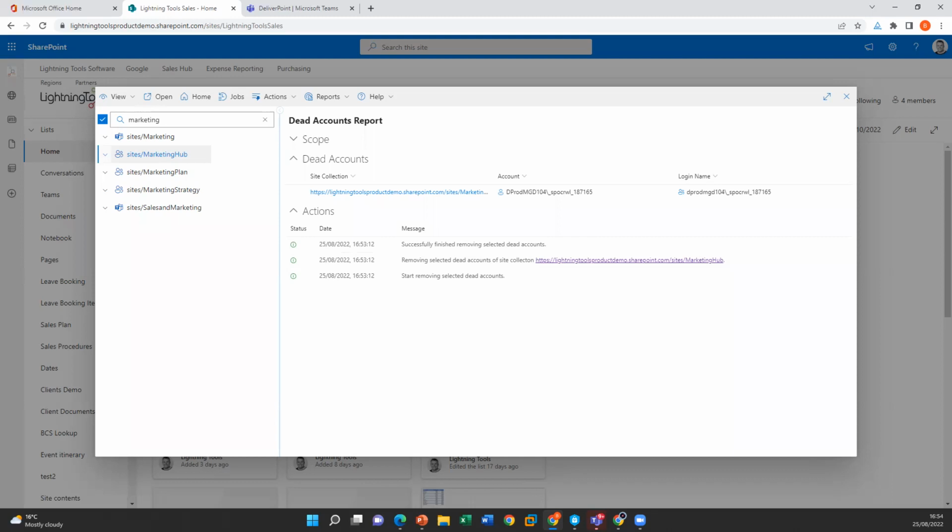Another question is, if we have multiple site collections in the web app, can each site collection owner manage their own site collection? The answer to that is yes. Also, if there are subsites with their unique permissions, with their own dedicated site owners, they can manage their own subsites. Okay, so anybody that is the site owner or has full control to their subsite will be able to see DeliverPoint show up.